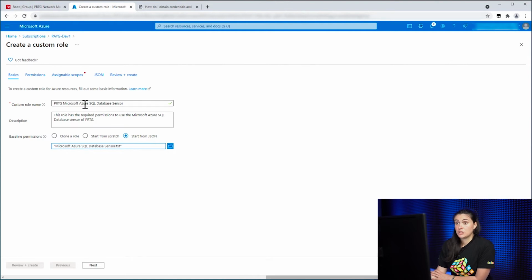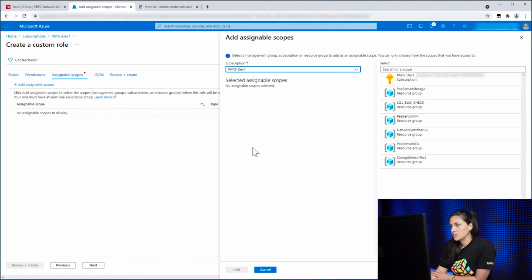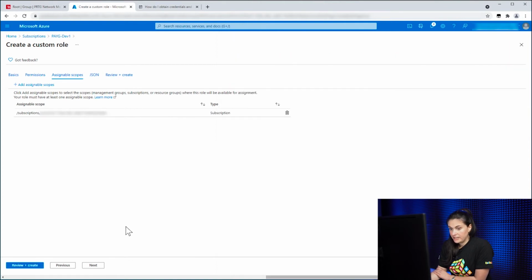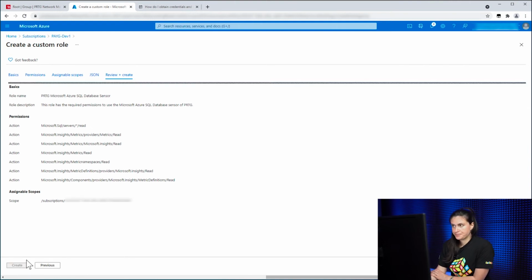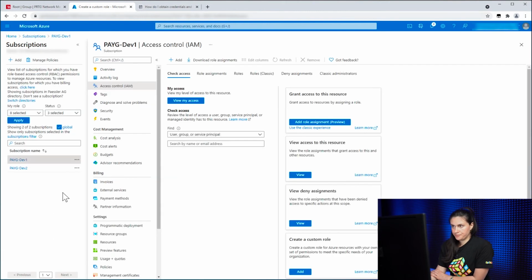The next thing I need to do is add an assignable scope, and I can see that because of this red dot. So I go to assignable scopes and I click on add assignable scopes, and then I select the subscription that I'm in. Then I click on add, and then the last thing you need to do is review and create. So you go through the information, check if it's right, and then click on create. And now I have successfully created a custom role.